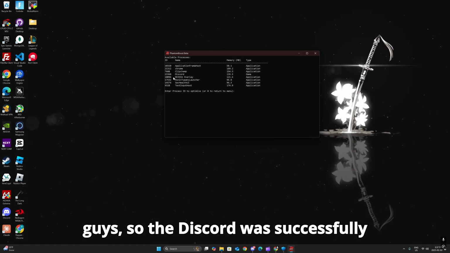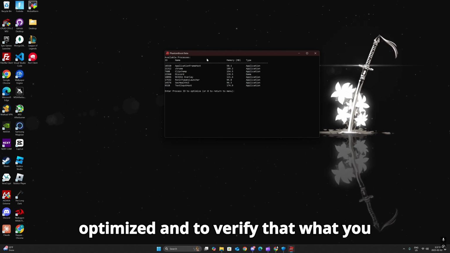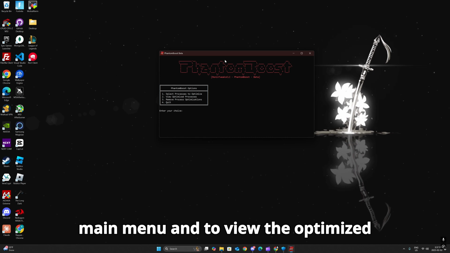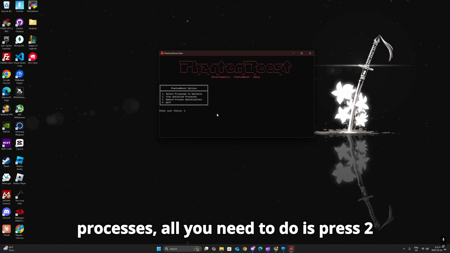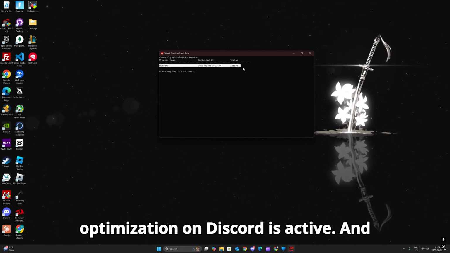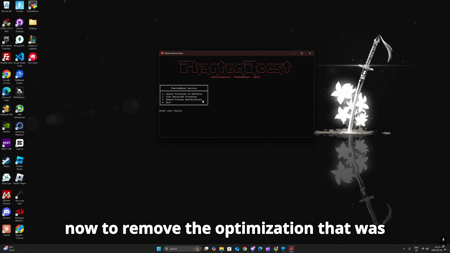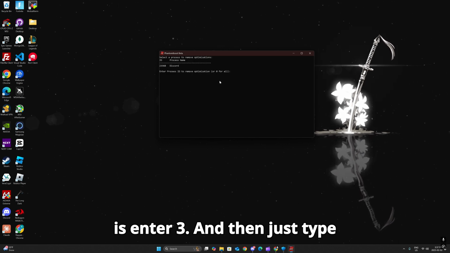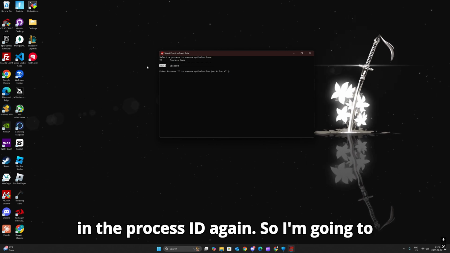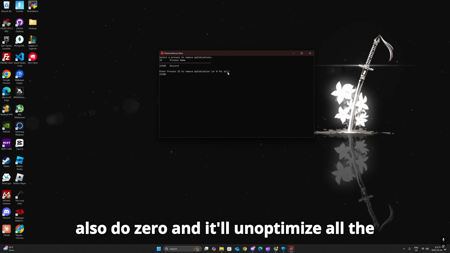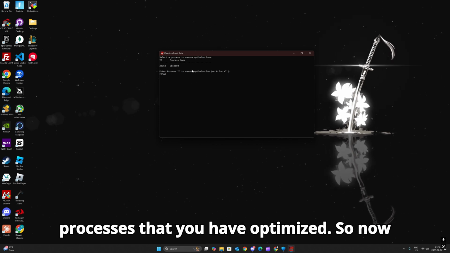All right guys, so Discord was successfully optimized. To verify that, press 0 to go back to the main menu, and to view the optimized processes, press 2, and then you can see here the optimization on Discord is active. Now to remove the optimization that was applied on Discord, enter 3 and type in the process ID again. So I'm going to copy and paste that over here. Or you can also do 0 and it'll unoptimize all the processes that you have optimized.